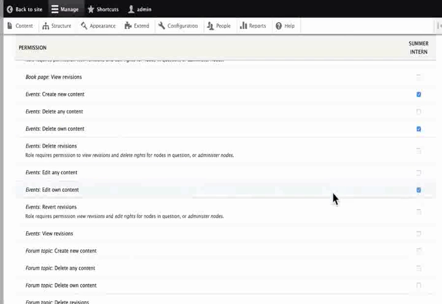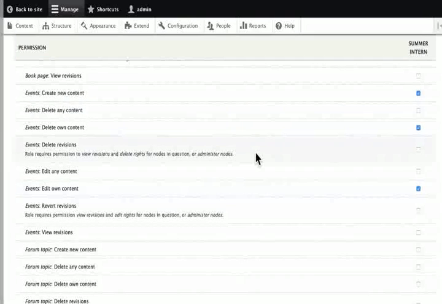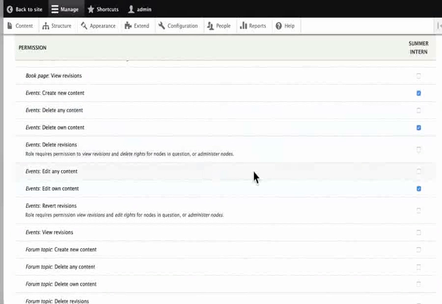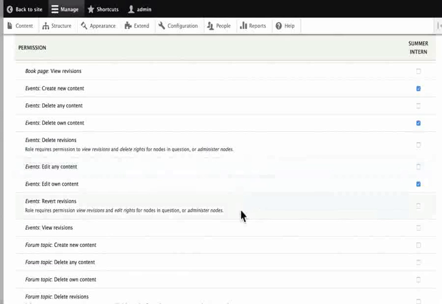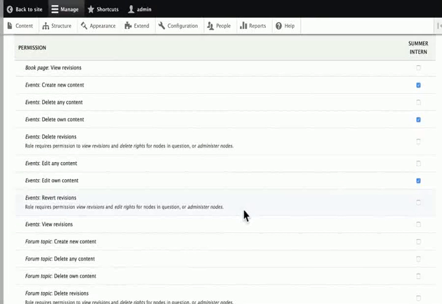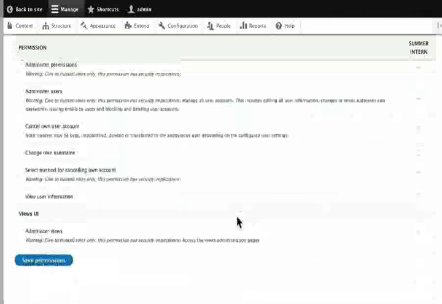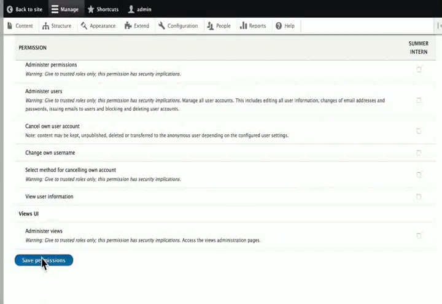What we are not going to allow the summer intern to do is delete other people's content, delete revisions, edit any other events that they have not created. We are also not going to allow them to revert back to an old version. We will give our editors those particular powers. This is a pretty limited role. Now scroll all the way down to the bottom and click Save Permission.